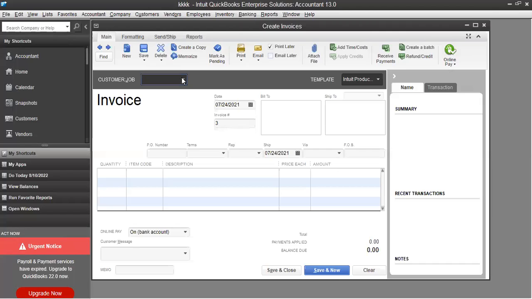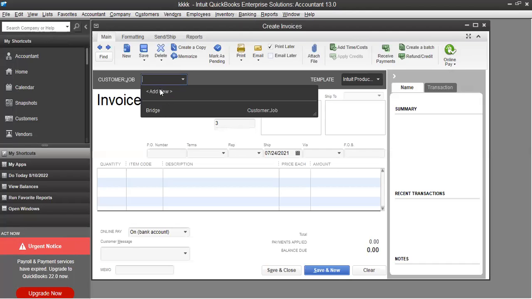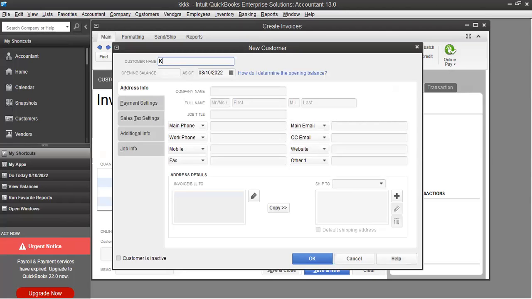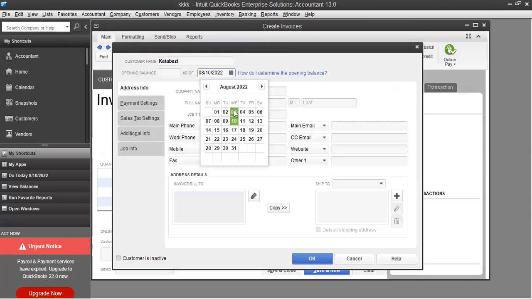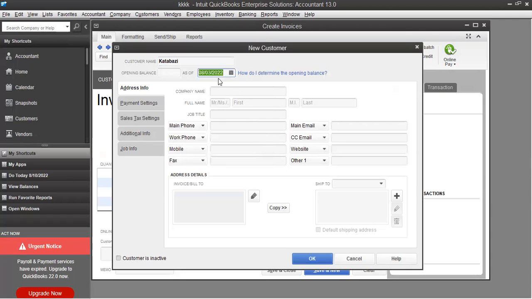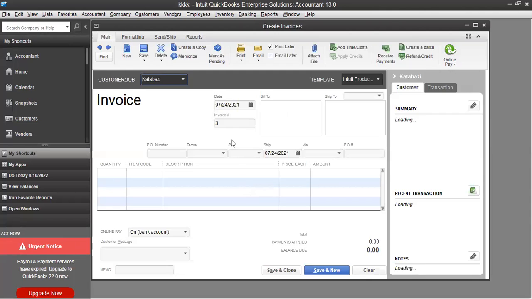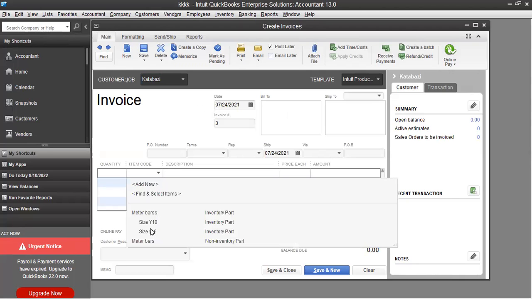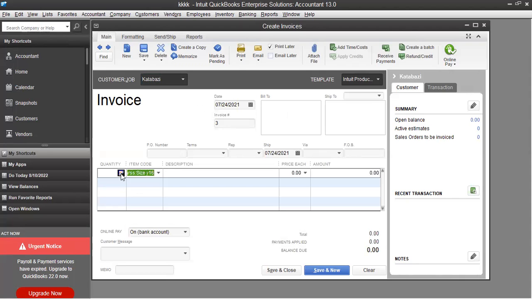Whom did you sell to? Let's now bring a new guy. Assuming we now sold to Katavas. When was that? Maybe it was on 3rd of August. Then you say okay. What did the guy buy? The guy bought size 16. And the units were over 1,000.